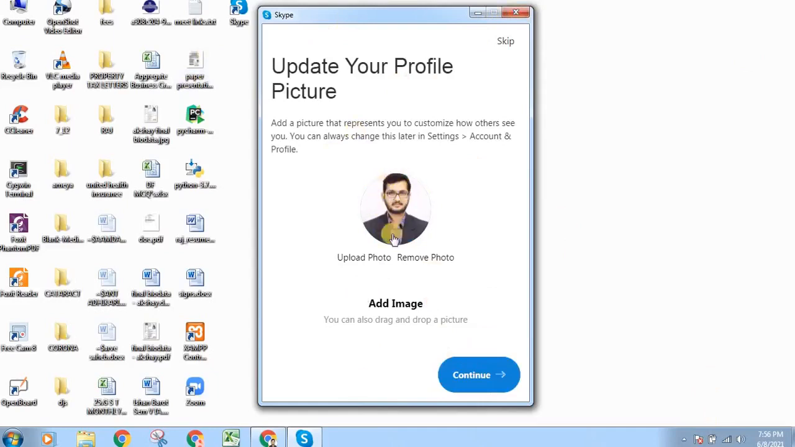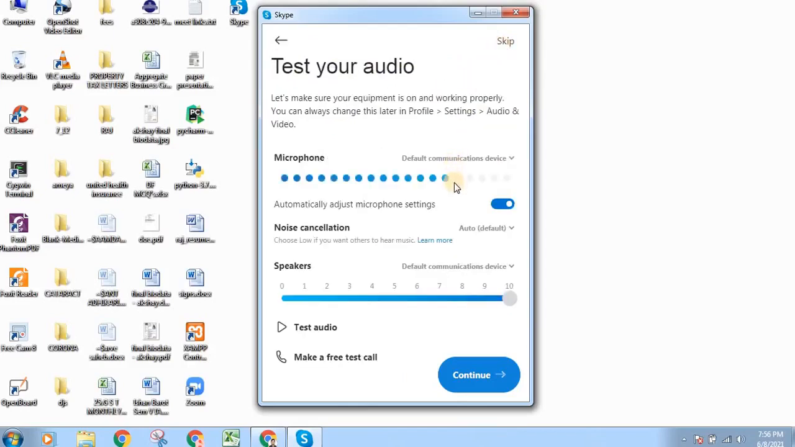They have displayed my picture. If I want, I can update the profile picture or I can skip. Then they will ask me to check the microphone. If the microphone is working properly, it will show that the bars are moving forward and backwards. You can check the audio also. The moment you click on test audio, you will hear a particular sound. And to check whether the test call is working properly, I will click on make a free test call.